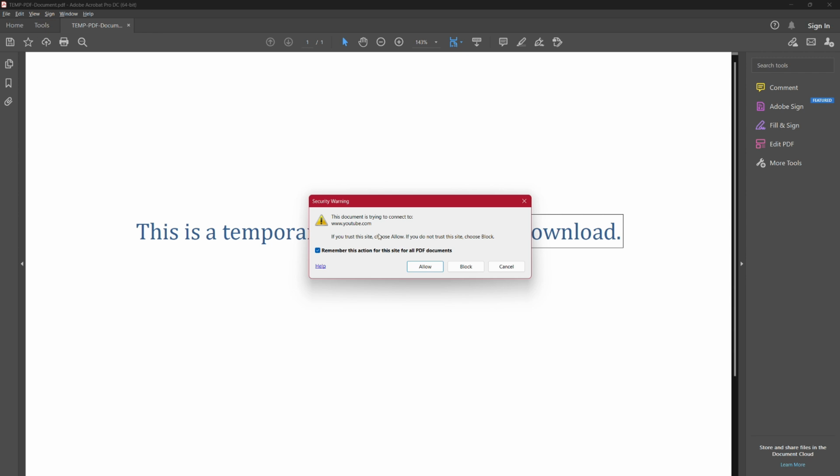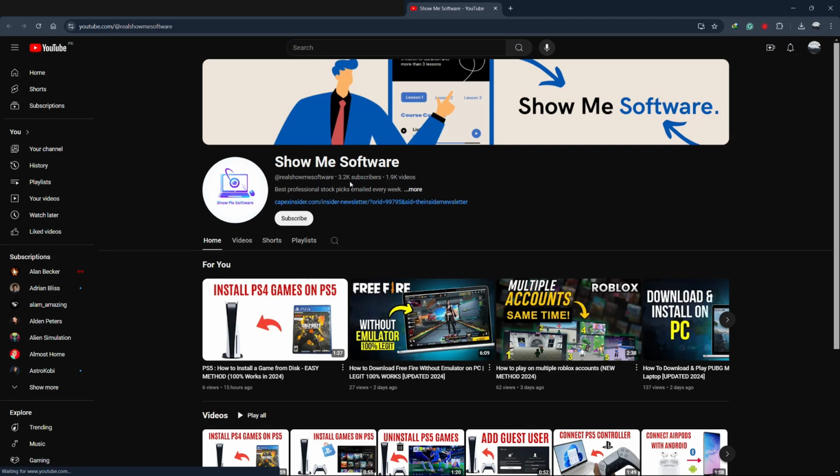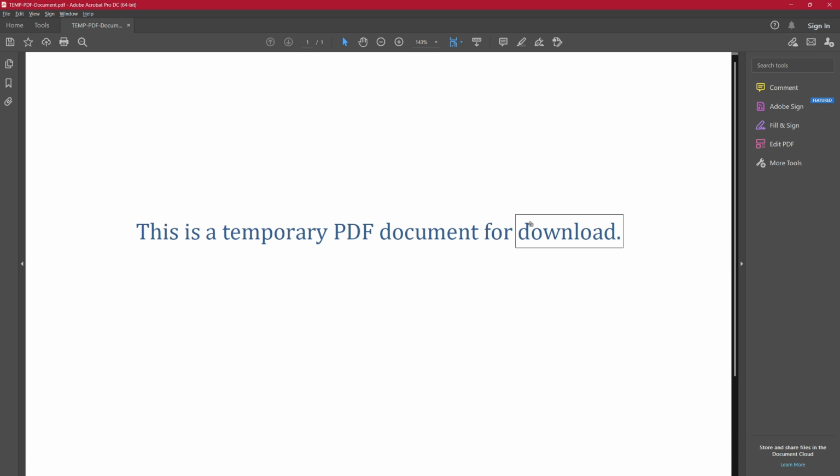If you click on the link, you'll likely see a security warning from Adobe Acrobat. This is a standard warning that alerts you when a PDF is trying to open a web page. If you trust the website, click Allow to proceed. After clicking Allow, your web browser will open the page associated with the hyperlink. That's all there is to it. You've successfully added a hyperlink to a PDF file using Adobe Acrobat Pro DC.